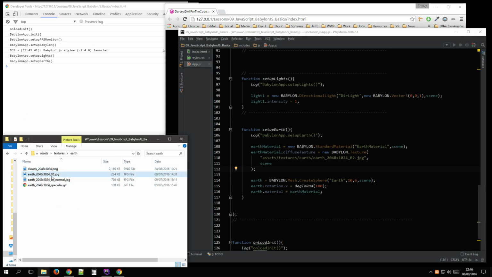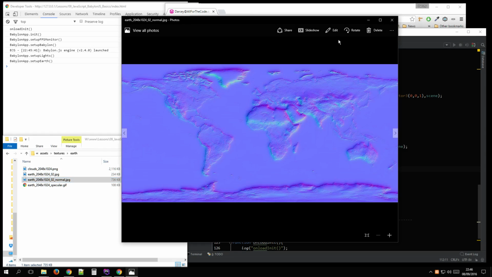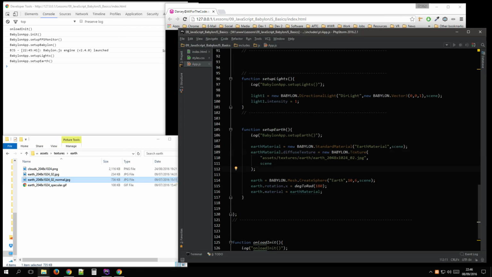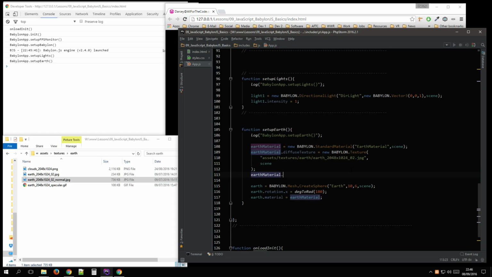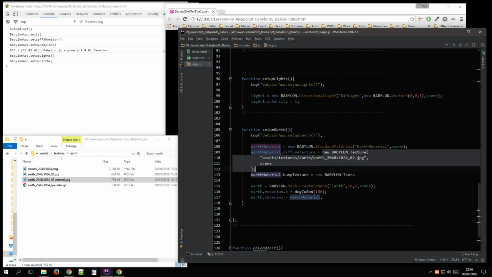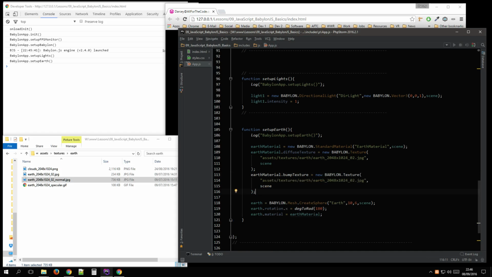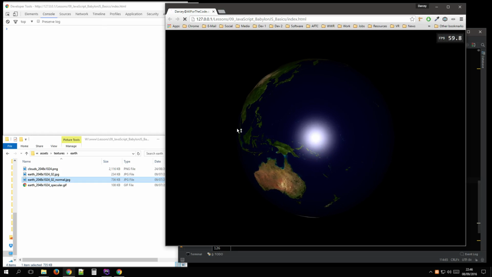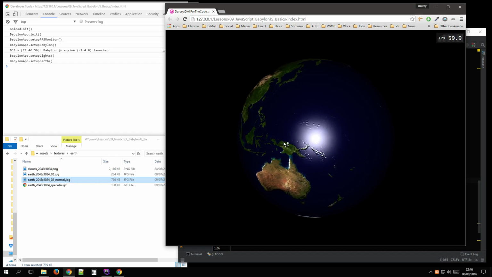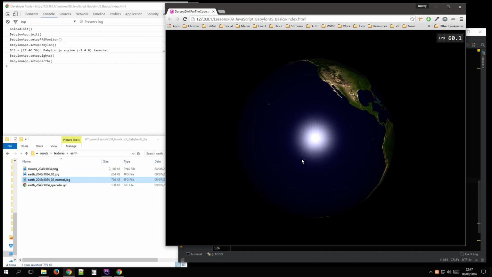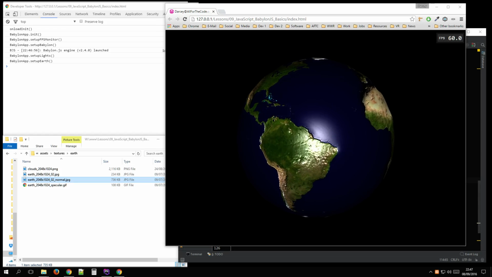Now let's make this material a bit better by giving it, I think I put in the normal map, which is a bump texture. So Earth material dot bump texture, new Babylon texture. Just copy this and take that. Let's have a look. As you can see, it's giving it some depth. Kind of looks nice.